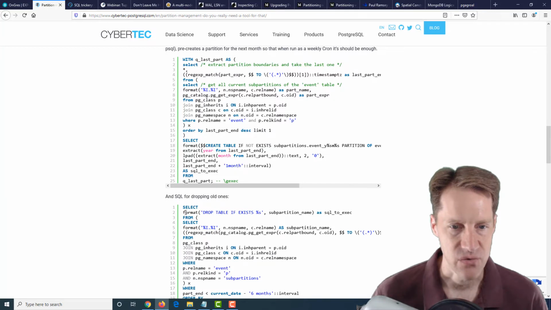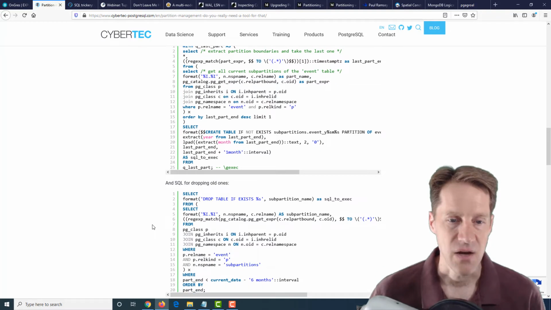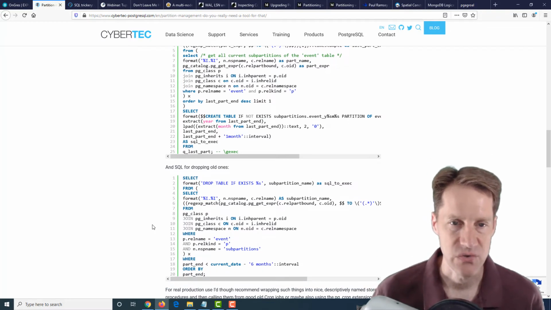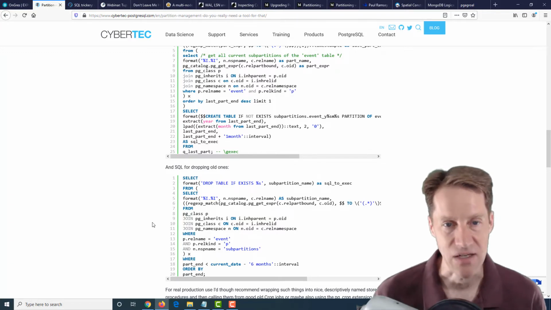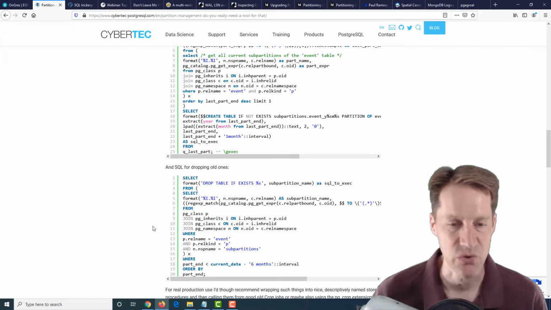And here's one for dropping old partitions. Now, personally, how I set it up, I don't use a tool, but I use my application framework's language, like Ruby, to do SQL calls for the table management, and I have it running in a cron job, and it works just fine. I don't need a separate tool for it.